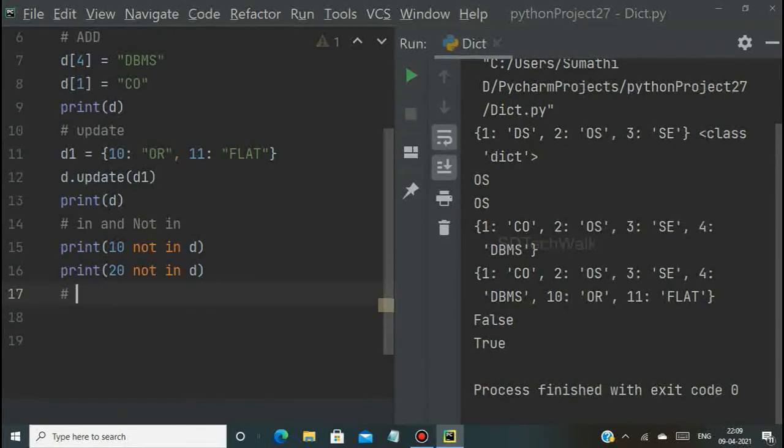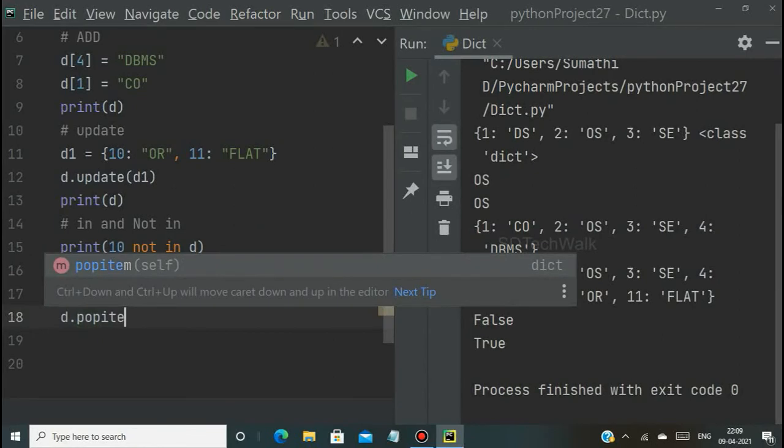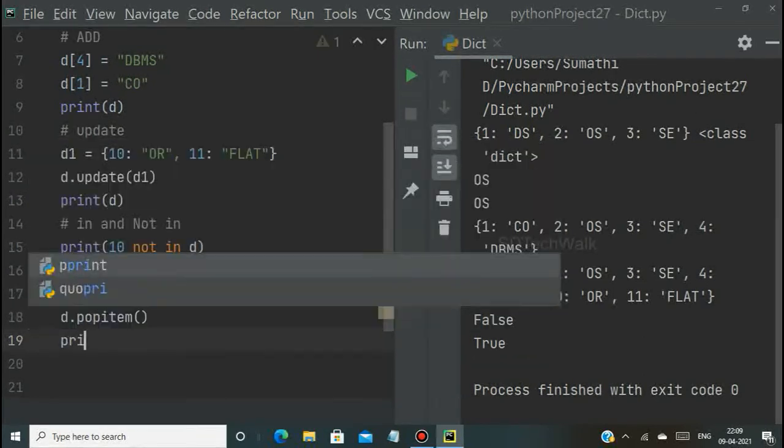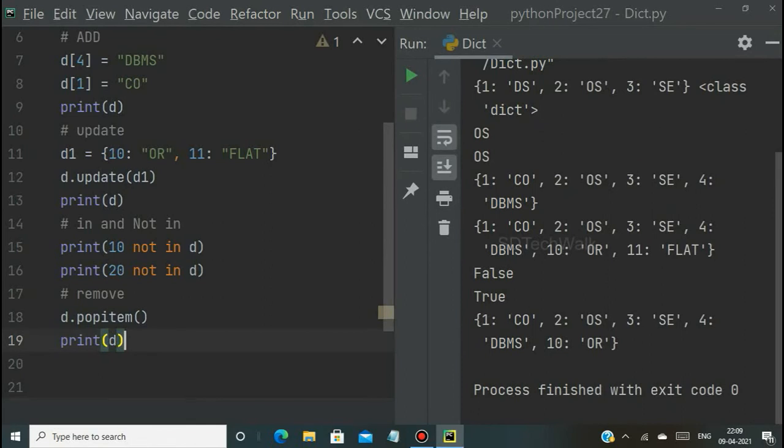Now let me show you how to remove elements from the dictionary. So we have some methods for that. We will follow those methods. We have a method called popitem. So I can tell d.popitem. What popitem will do is arbitrarily delete any one item. So now let me print which item is being deleted. Let me check, print of d. Yes, you can see here 11 FLAT has been deleted.